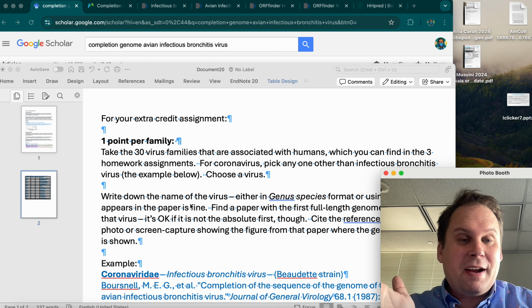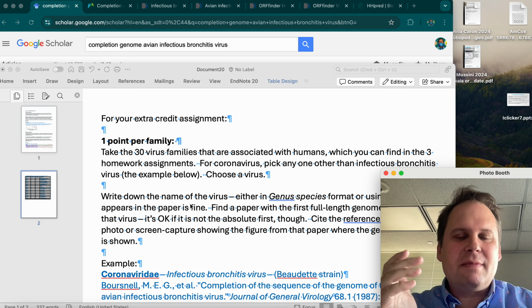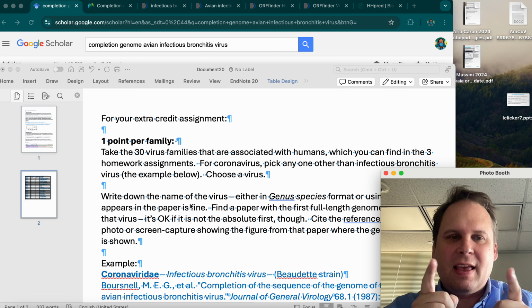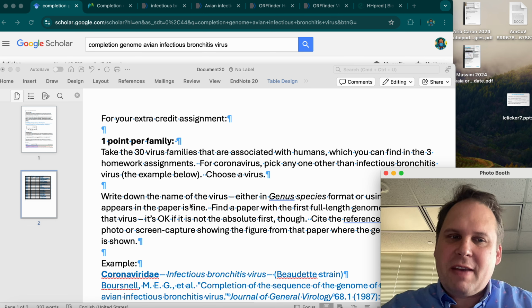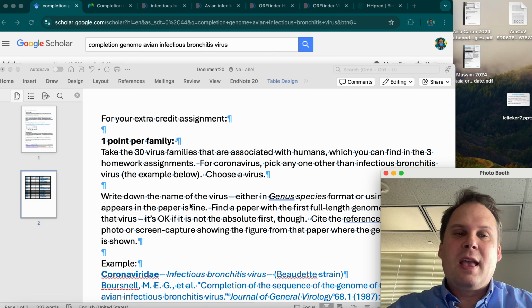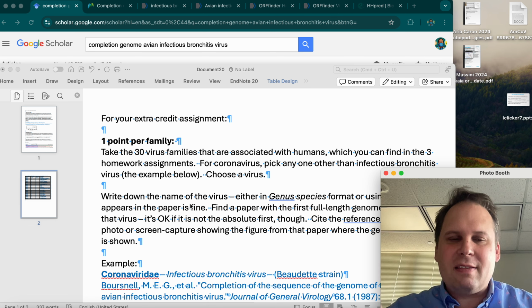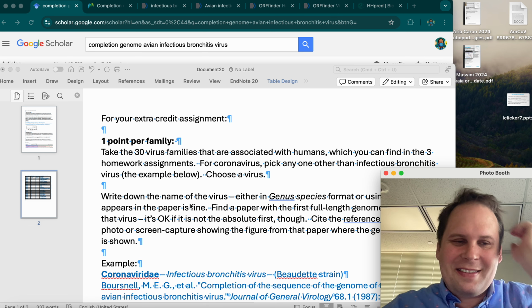I'm going to pick coronaviruses because, of course, I'm going to pick coronaviruses. Once you've chosen a family, and everyone can do all of these, there are 4 points available per family, and if there are 30 families or 31 families, that's 120 or 124 points that are on the table. You can do 1 point's worth, you can do 124 points worth, and either way it's fine. We'll grade it, add it to your grade, and it's going to be good.